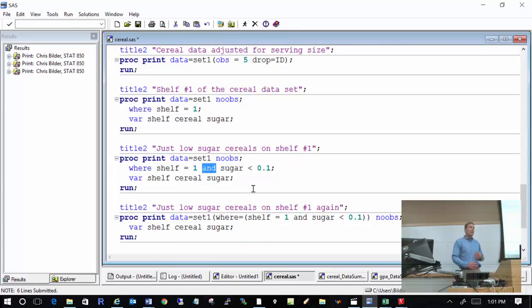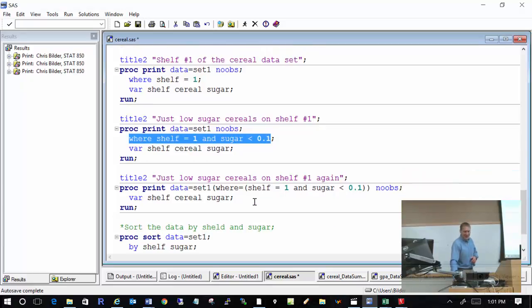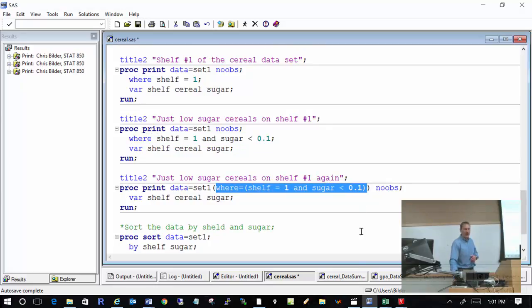That where statement can be quite powerful. Let's say you want to look at just shelf equal 1 and low sugar content cereals. You could combine shelf equal 1 and sugar, let's say less than 0.1, with an and statement. There's also an or option as well that you could use, depending upon what you desire. And also, and this can be kind of confusing, especially to new SAS users, maybe I shouldn't tell you this, but I'm going to tell you anyway: you can actually bring that where statement up as an option for the data set.